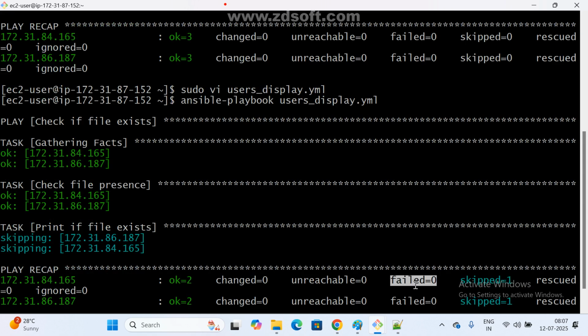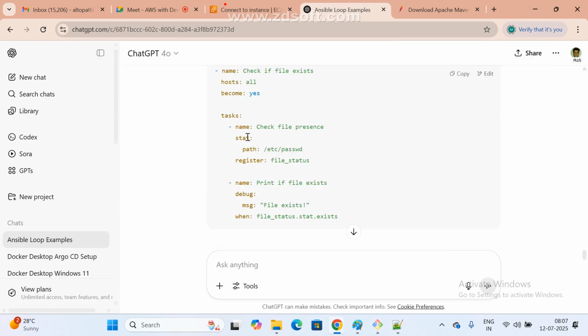Failed, if any command failed, it will come as failed. Now skipped also, now unreachable means IP address not reachable, unreachable, changed, got it? Okay, so these are the states. Stat is nothing but equal to the cat command. మన Linux లో cat యూస్ చేసి ఫైల్ నేమ్ యూస్ చేస్తాం, but here path stat. That's it. Now I'm storing here this information. If you want to, we can print it here. That's it. When stat exists, if the file is available, just print this message. If it is not available, nothing.